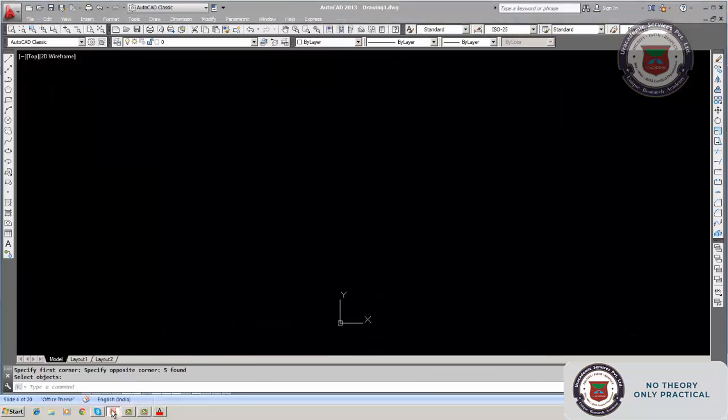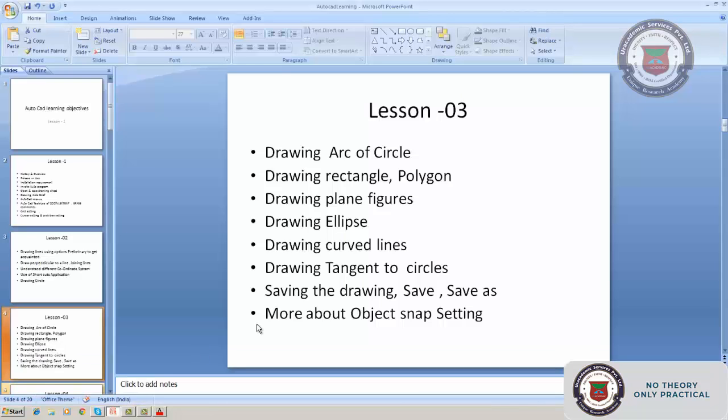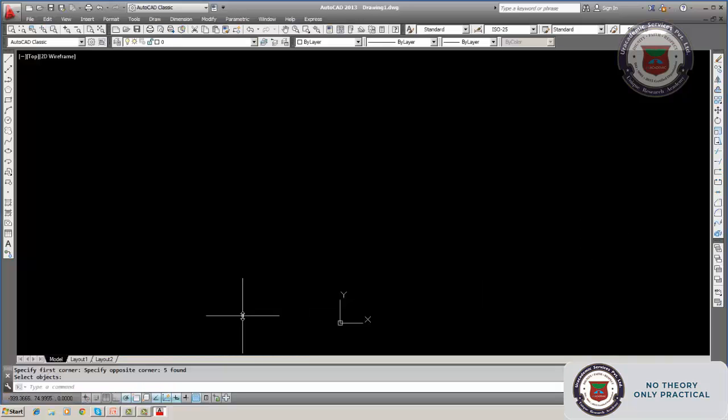Now the next one is drawing tangent to the circle. We will do it in the next session. Now I am going to close the session.